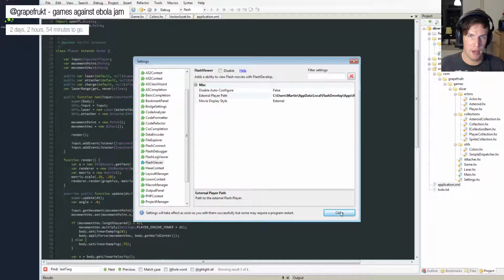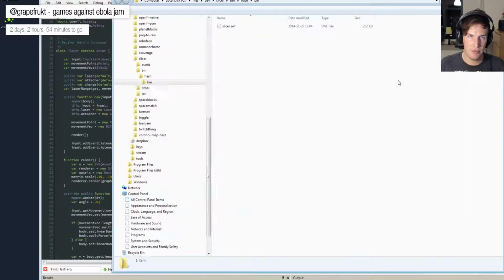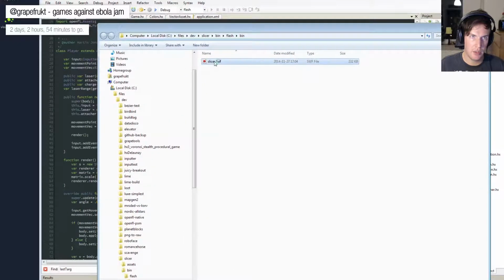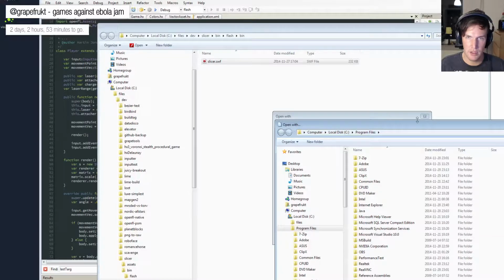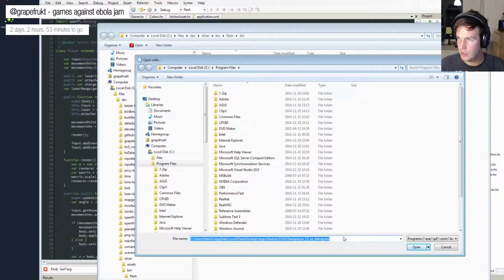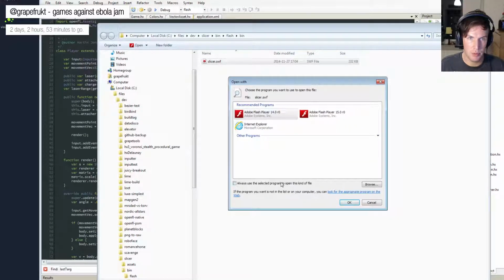So copy that path, and then find yourself an SWF file like this one. You right click and go Open with, Choose default program, Browse, and you paste in the path to the Flash player you want to use, which needs to be the debug Flash player. Once you've done that and selected always use this program to open this kind of file, it will work.